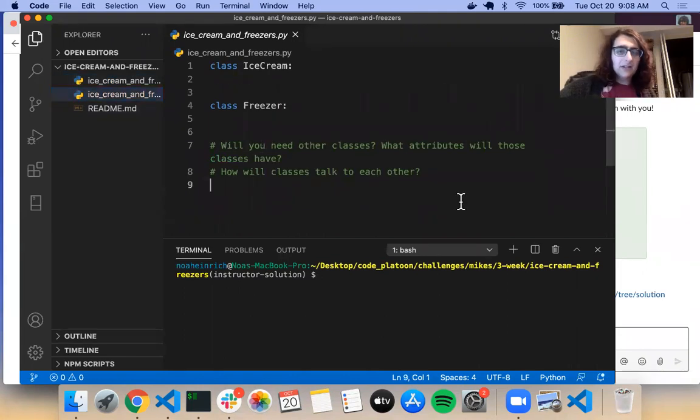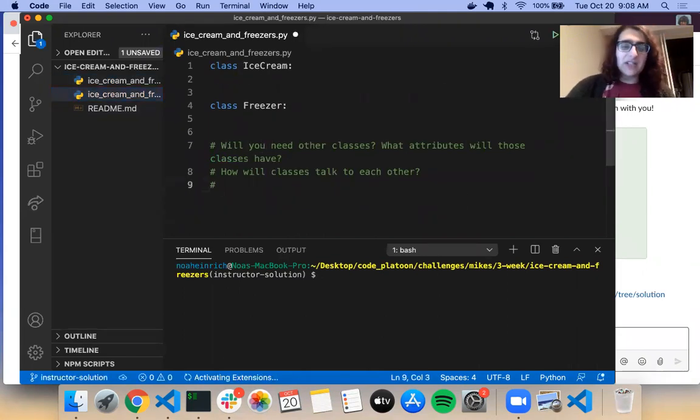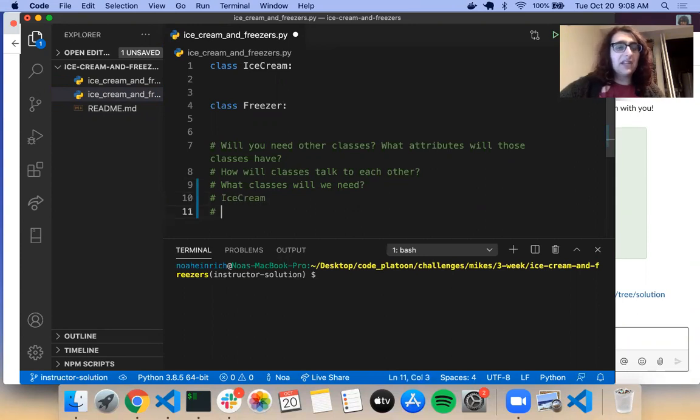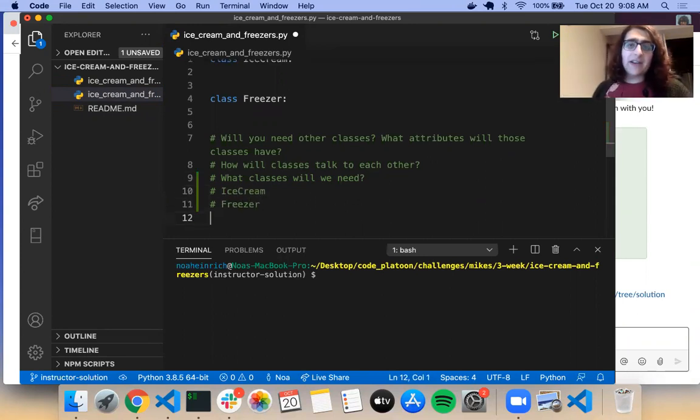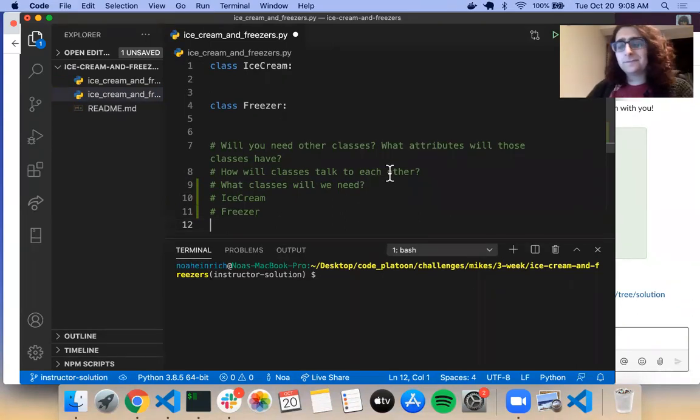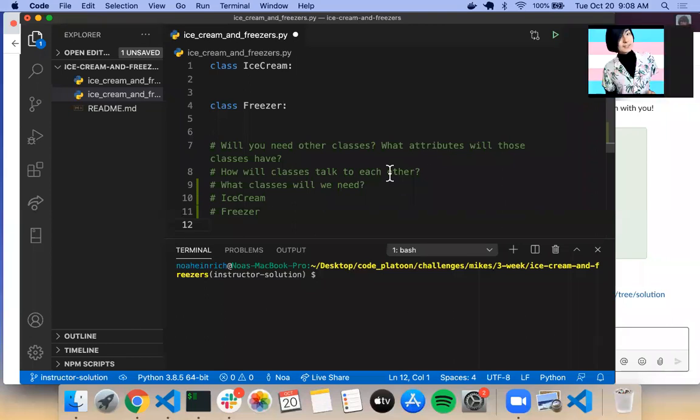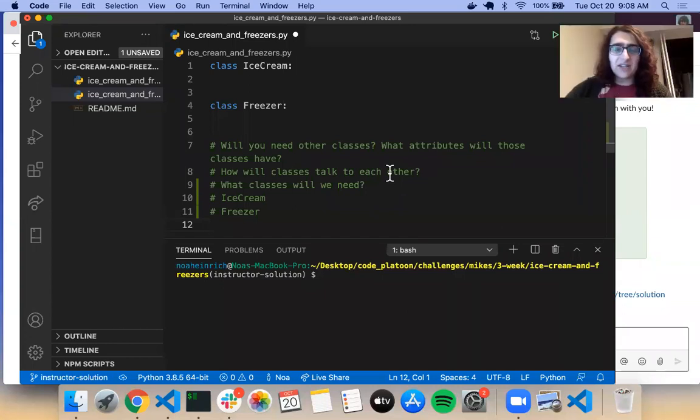So let's plan this out. What classes do we need? Two of them have been provided to us, but we can always add more if we need to. So we've already been given ice cream and freezer. Are there any other classes we think might be useful here? I created a tracker class to track all the freezers and ice cream in the freezers. Okay, so we could have a tracker class.